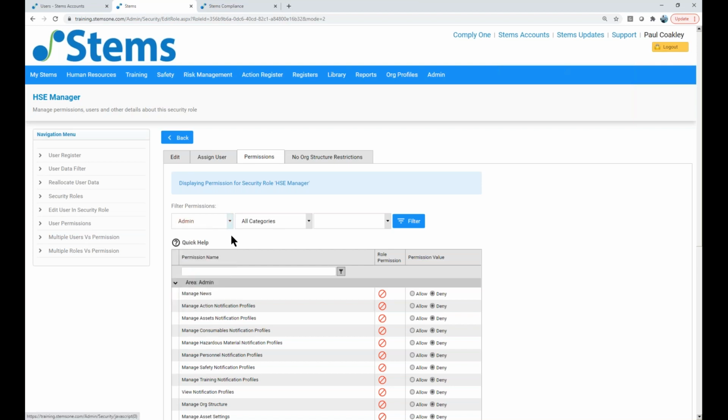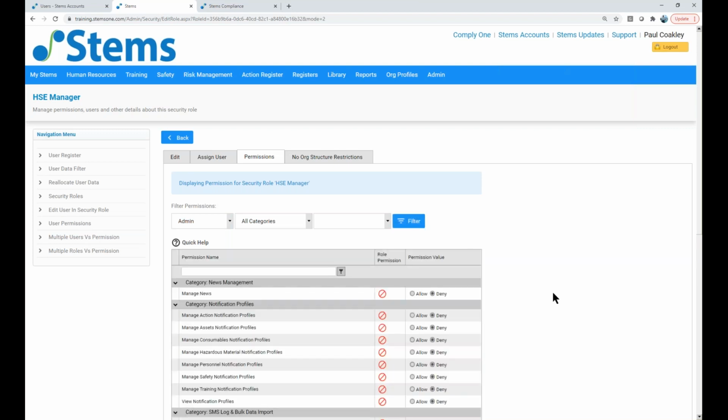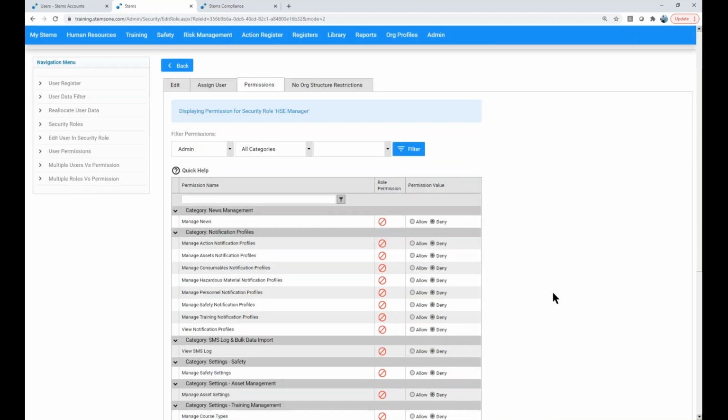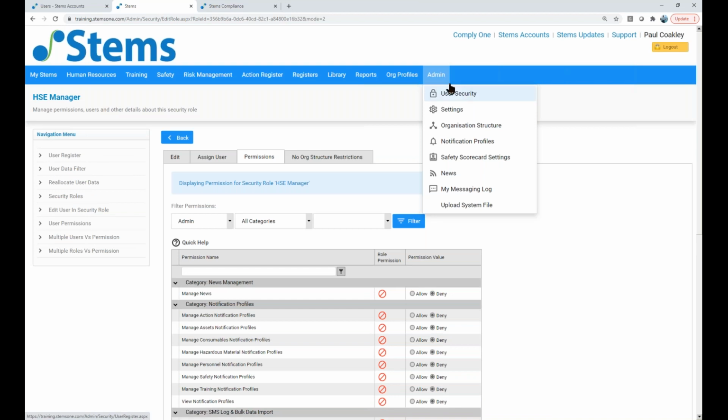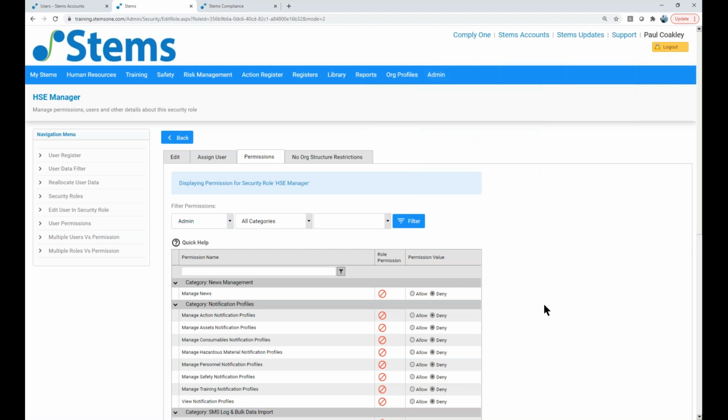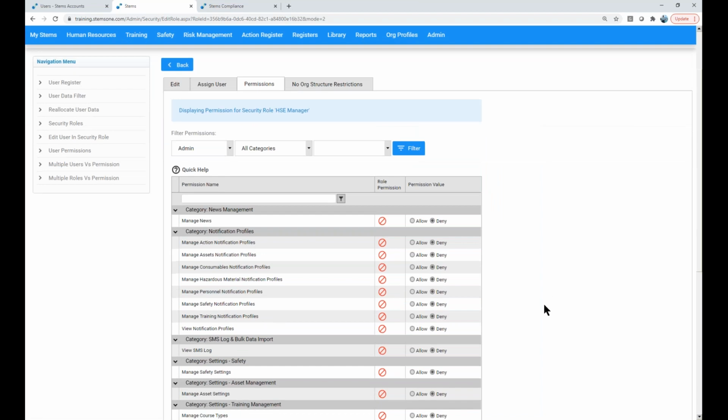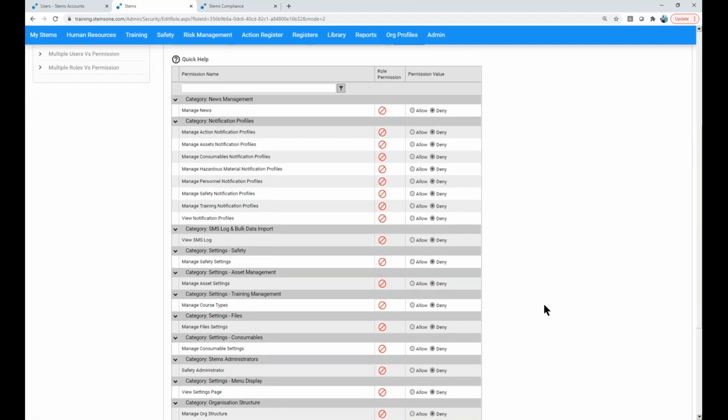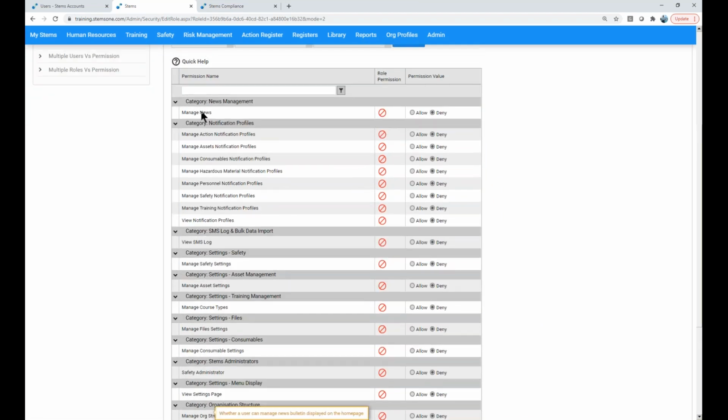And starting with admin roles, if I then click on filter, we know we are just looking at permissions to do with this part of STEMS. All right, important. This is a really good way to systematically go through the permissions. And that way we know now, because I've selected admin, that is the section of the software we're looking at with these permissions. All right, and there's that manage news permission.